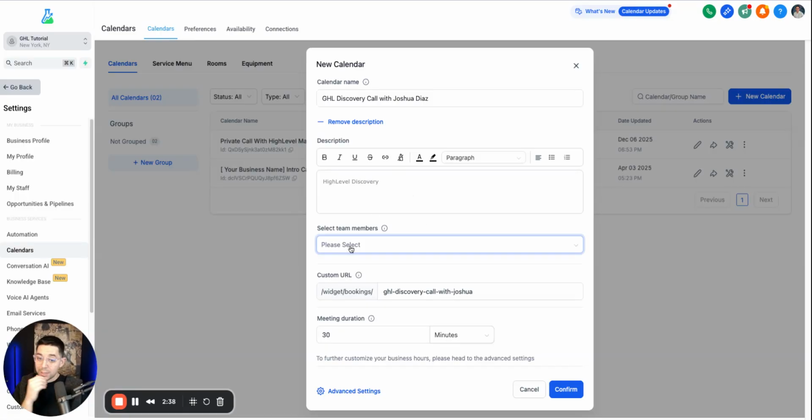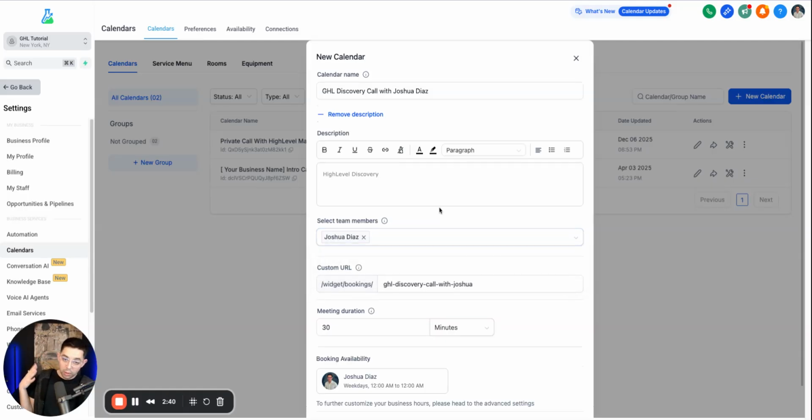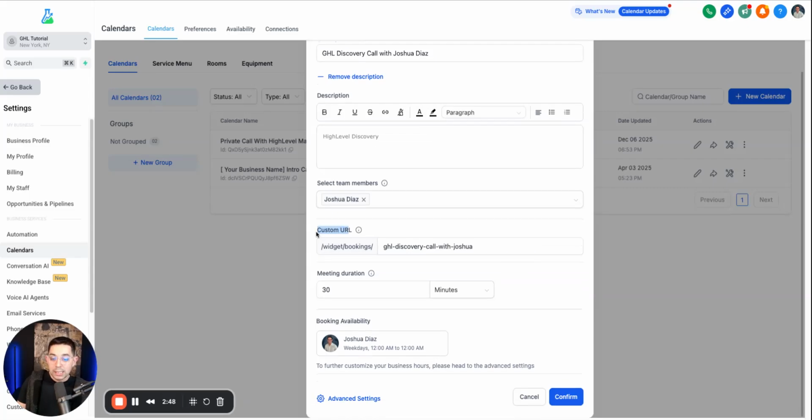And then from there, I'm going to select the team members. In this case, I'm going to be just one person, right? I'm going to treat this as like a personal calendar, like how I have it here in Calendly. I'm going to add myself here. Then we can do a custom URL widget. So basically, if you're not going to host this calendar inside a funnel with your domain, then you can do something simple like this, where I can be like, let's say GHL Disco. That might be taken. Why not? Perfect. 30 minutes. Perfect. And then booking availability, as you can see here, it's using my availability.